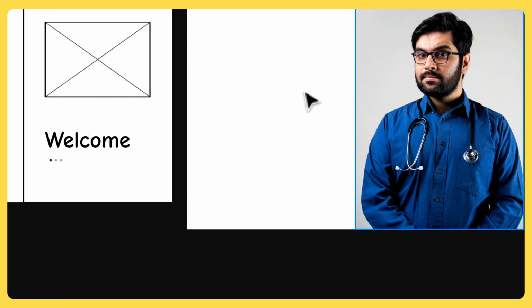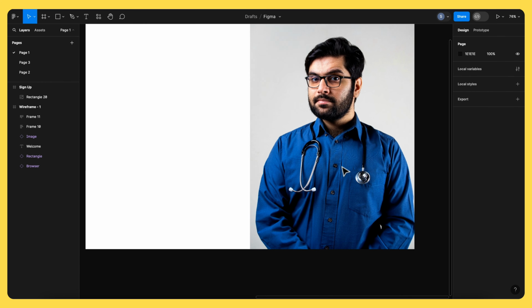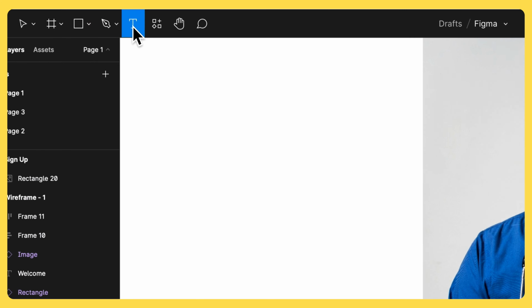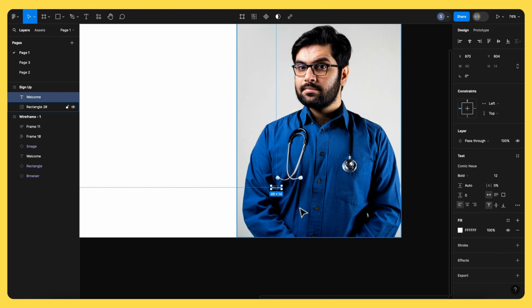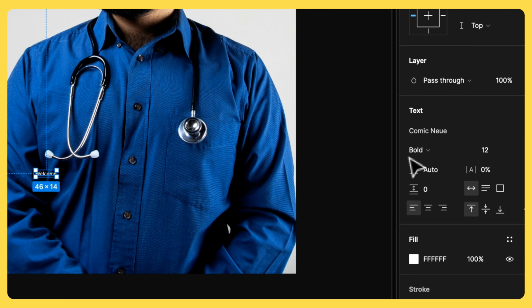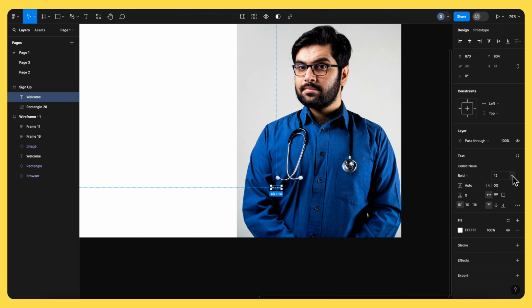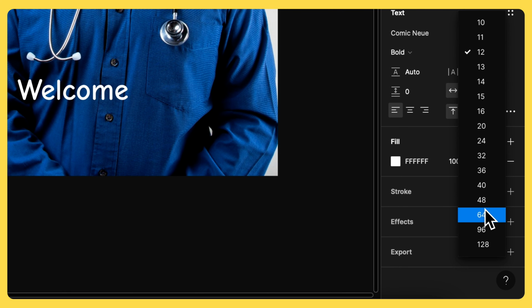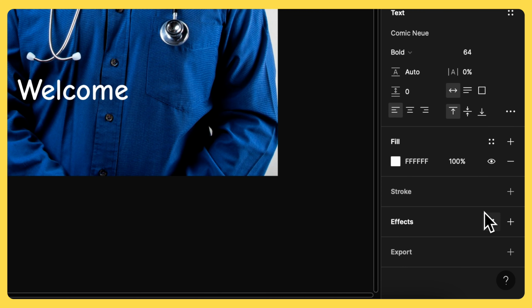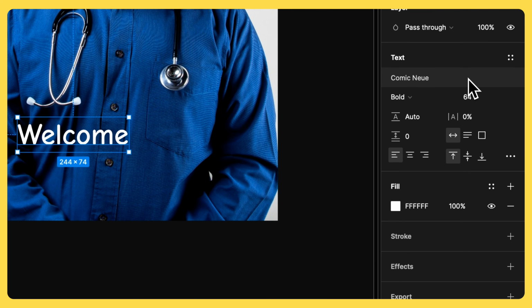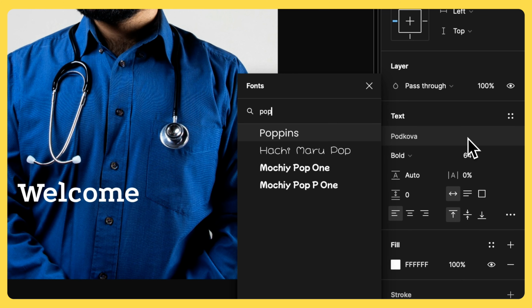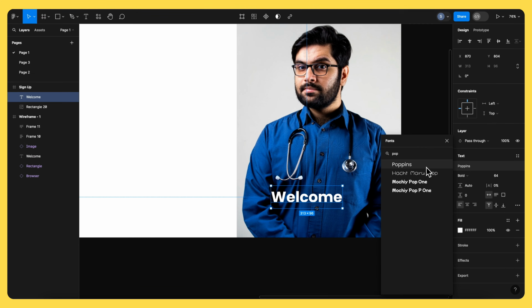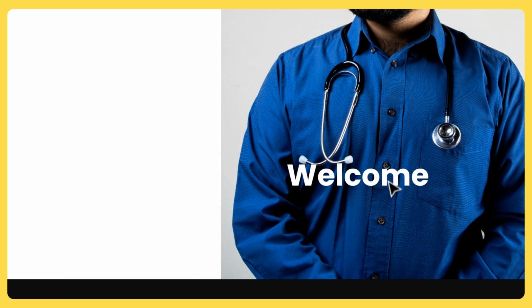Let's zoom in a little bit and go to the toolbar and select type tool and click on the frame and type welcome. Now select welcome and go to right panel and change the font size to 64 pixels. Now we'll change your font. I'm going to select Poppins. Let's move a little bit.